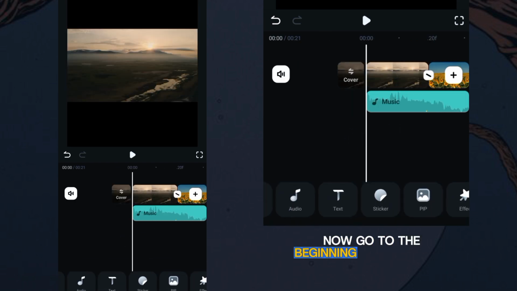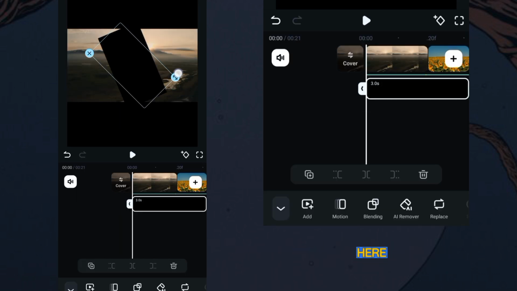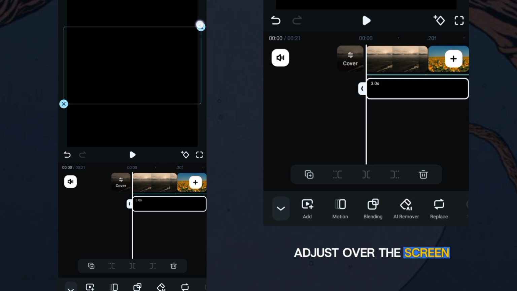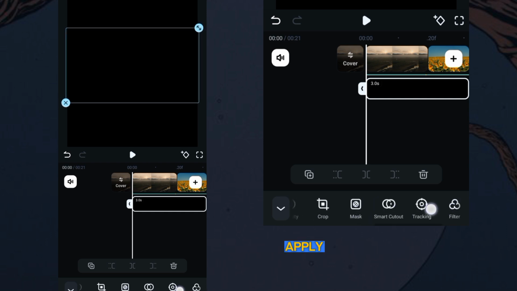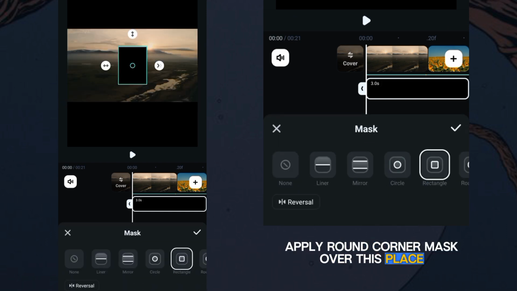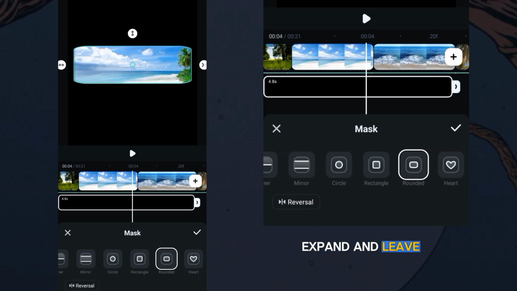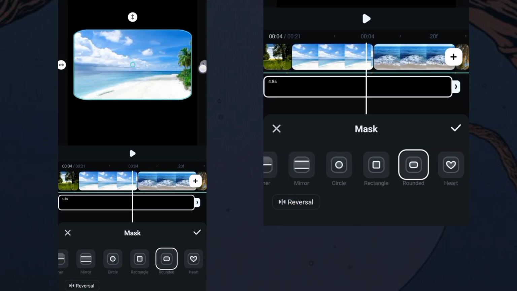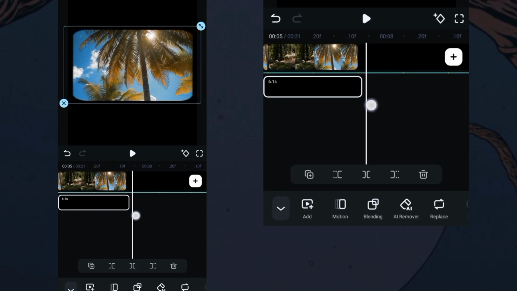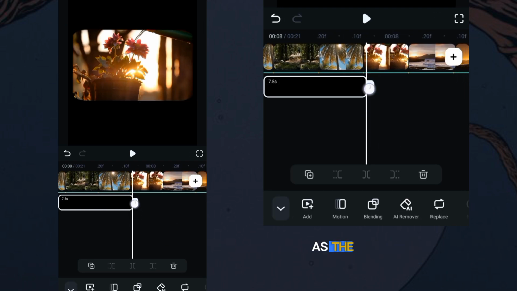Now go to the beginning part and add black stock image here. Adjust over the screen. Apply round corner mask over this place. Expand and leave bit of margins. Apply this image till the black image as the main track begins.